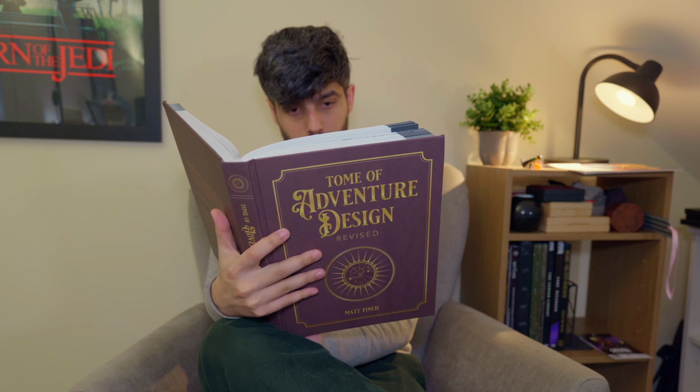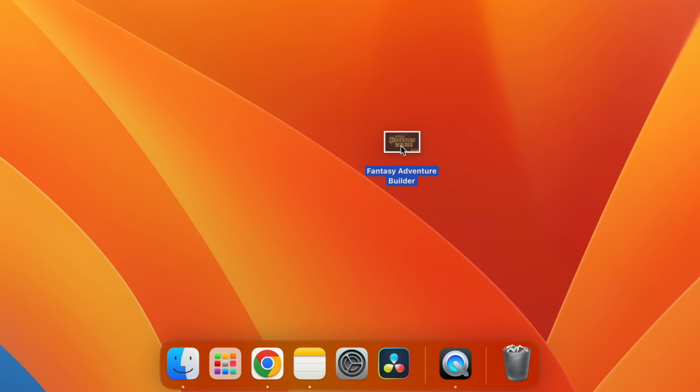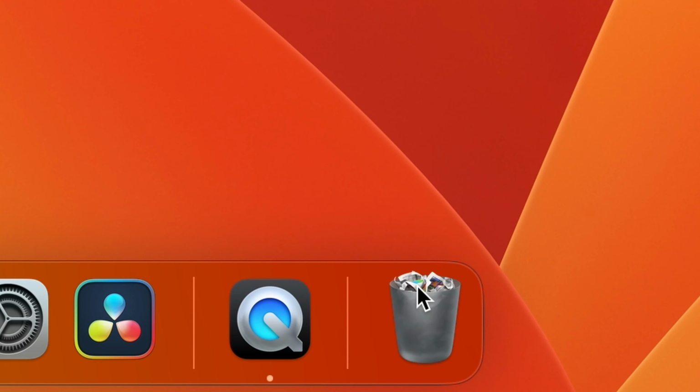Whilst I admire the idea and the concept, and I understand that the digital tools space right now is incredibly hot in tabletop games, and I do feel like there is potentially a market for something like this, the quality bar needs to go up, and Mythmere Games really needs to find new development partners. And until they do, I'm going to be sticking with my physical edition of the Tome of Adventure Design and jettisoning Fantasy Adventure Builder.